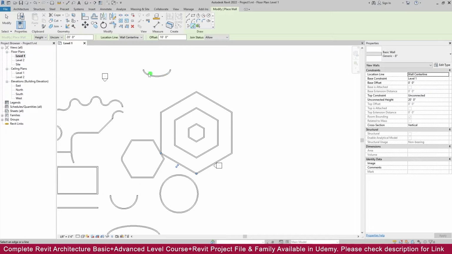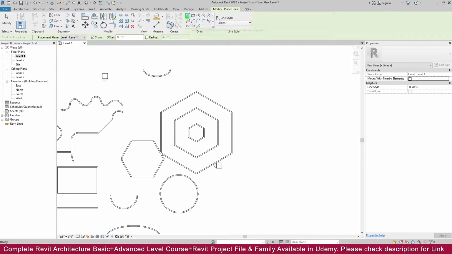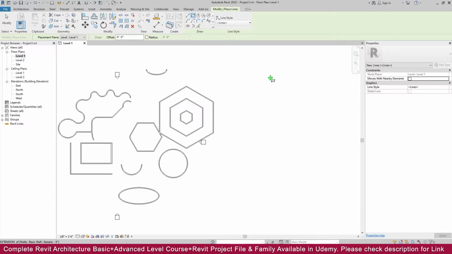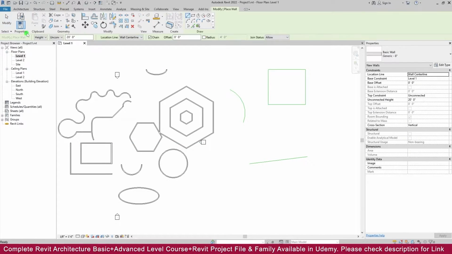Now I escape twice, then go to the architecture tab. Here it is model. In model line, I select this model line. Then you can create any lines. Now I create a rectangle, or a line, or this arc. Any lines you can create. These lines we can convert to walls using pick line. Now I escape twice, then go to wall, select this architecture.